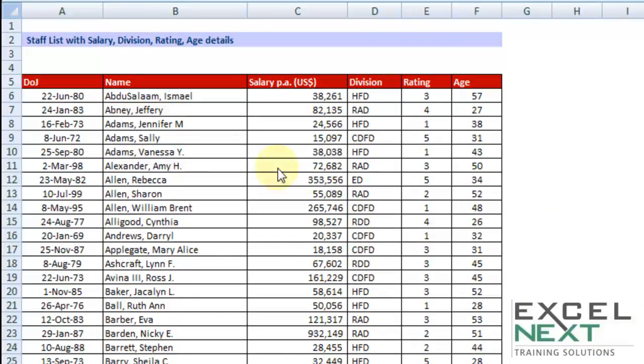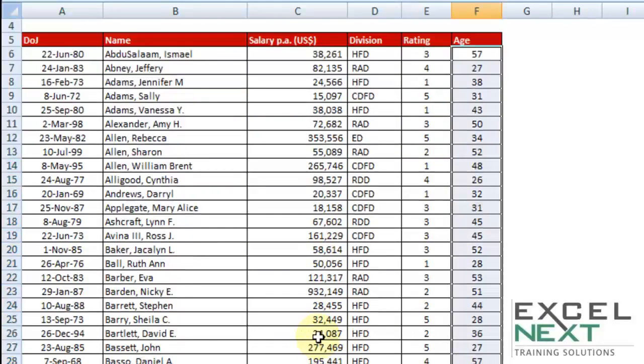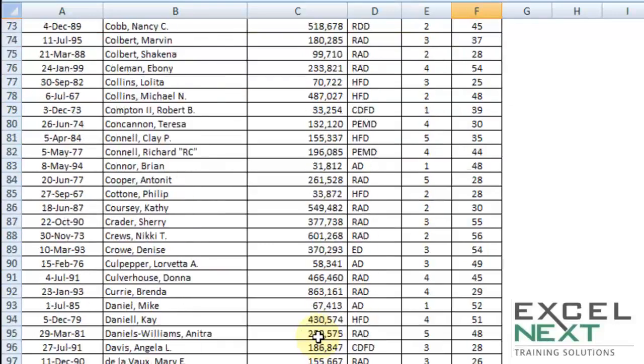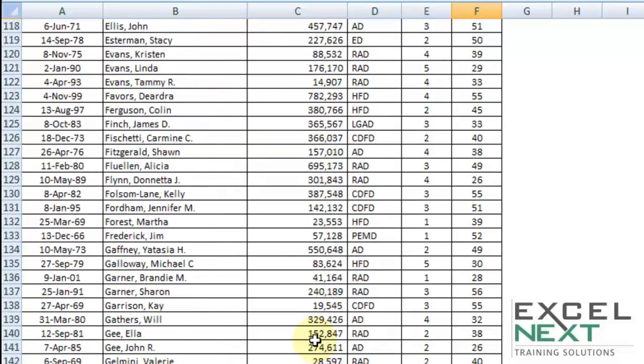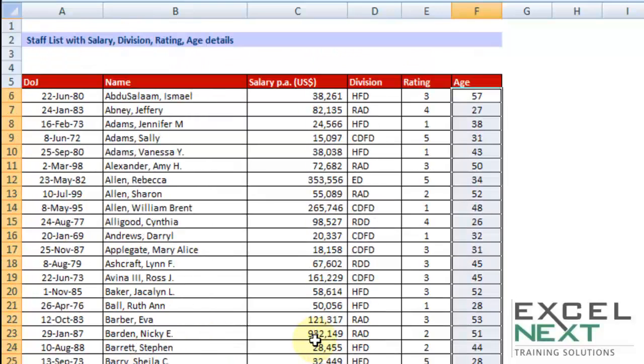Taking an example, let's say I have a company's data which talks about employee payroll data, date of joining, name of employees, their salaries, division that they work for within the company, their rating, 1 being good, rating 5 being bad, and the respective ages. Quite big data because there are more than 400 employees working for this particular company. Needless to say, all these are hypothetical data.